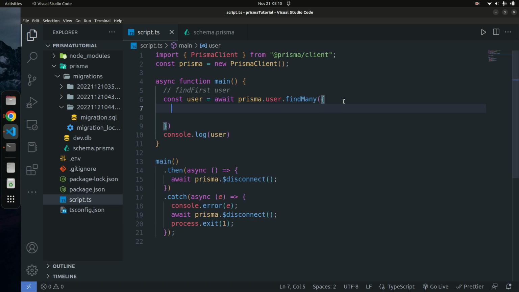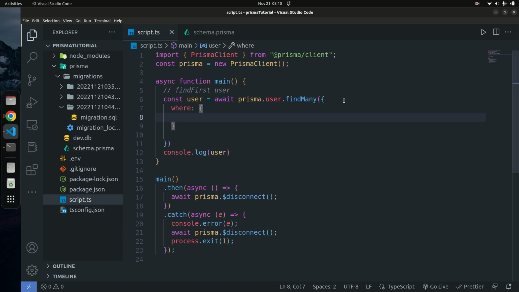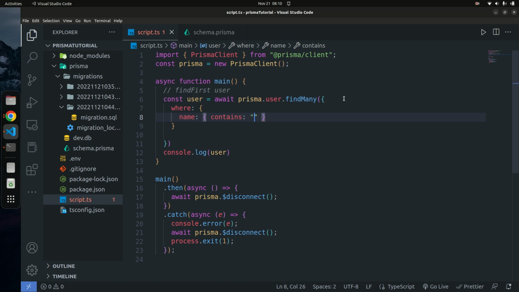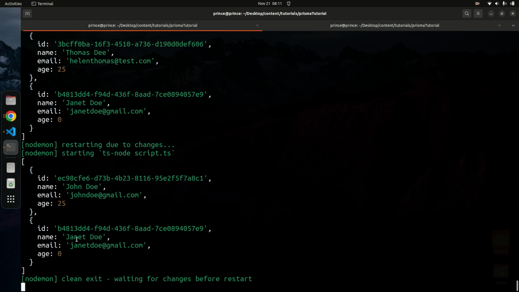I'm going to say where, and here we're going to learn how to use name. I'm going to filter where name, and let's say you want to use contains. So I'm going to say contains, and let's say the name contains Doe. It's going to return to us all the people whose name contains Doe. If I go and see this, we can see we have Janet Doe and John Doe because their names contain Doe.